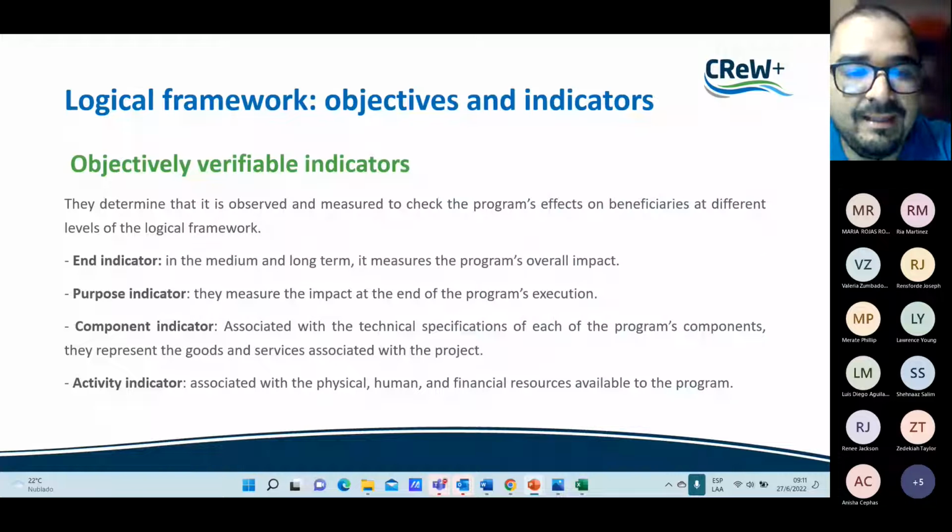So the purpose indicators measure the impact at the end of the program execution. The component indicators are associated with the technical specification of each of the program's components. They represent the goods and services associated with the project, and the activity indicators are associated with the physical, human, and financial resources available to the program.